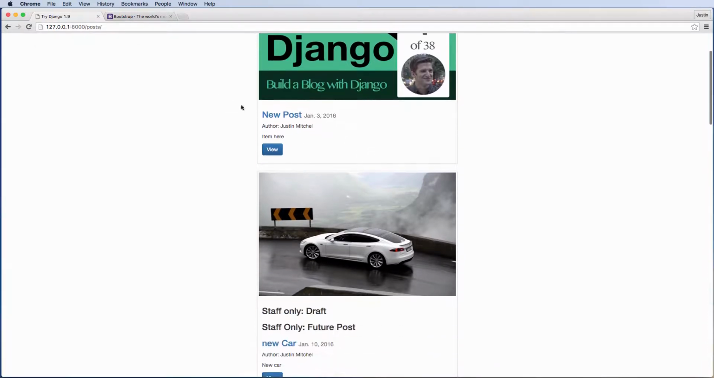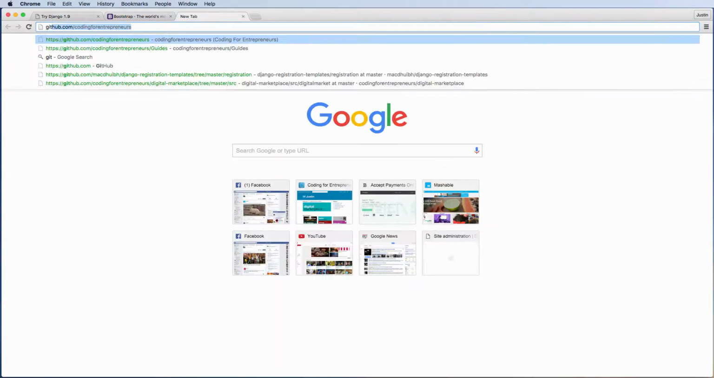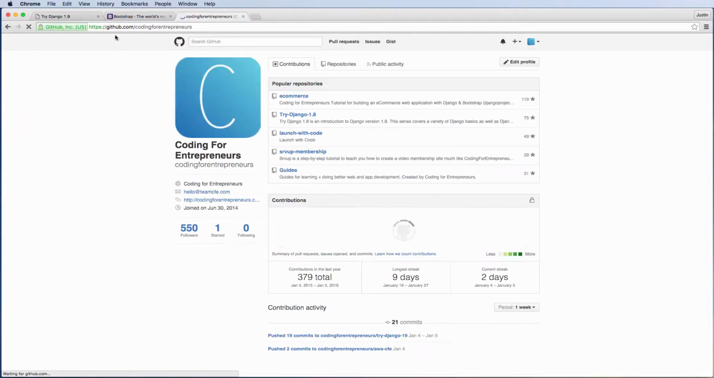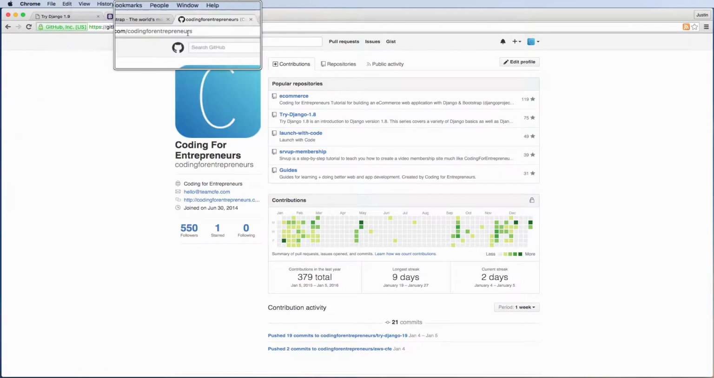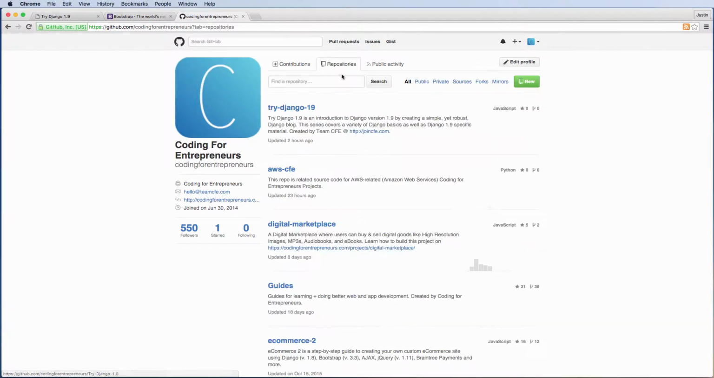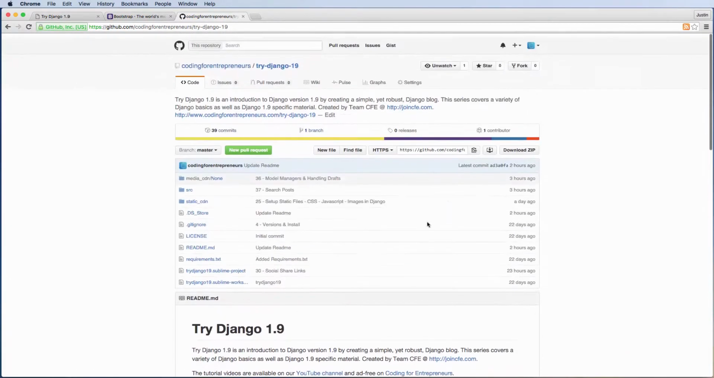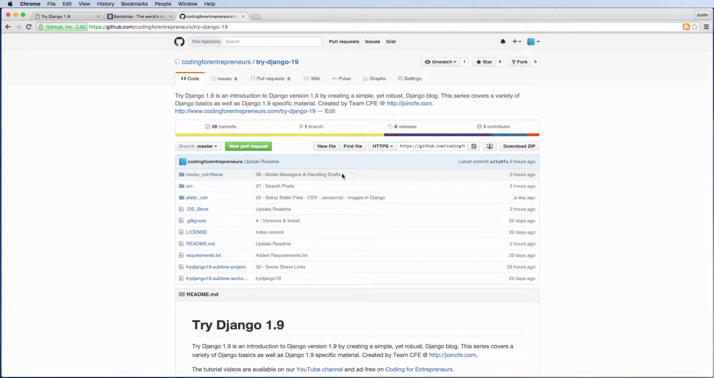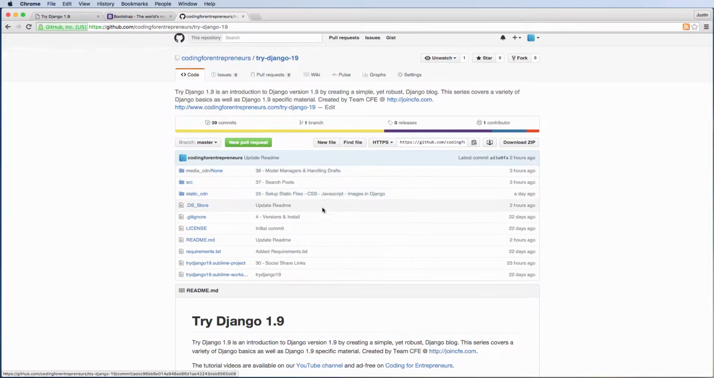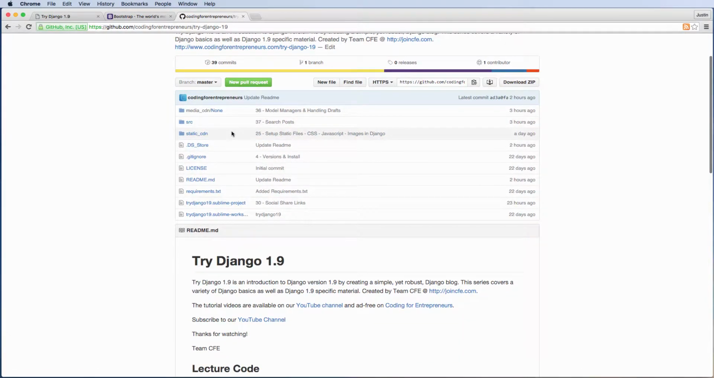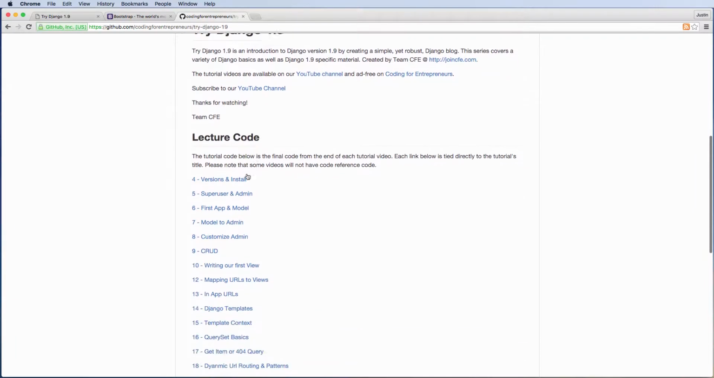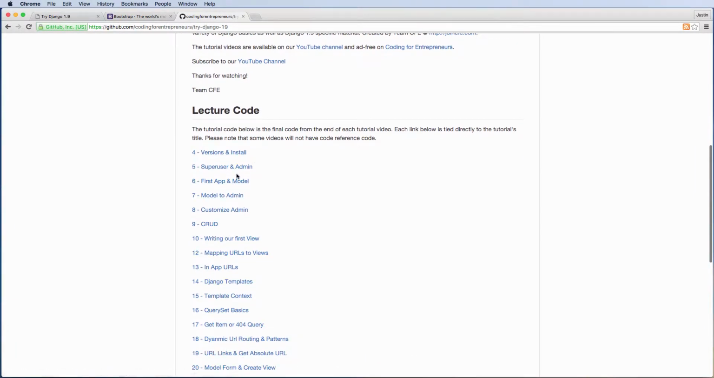And then the other thing is, if you need reference code, that is the code that you're going to be writing here, it's going to be on our GitHub. So github.com/codingforentrepreneurs. And looking in the repositories, you're going to look for Try Django 1.9, and this is all of the code here. So this is rather important, actually, is if you ever get stuck building any part of this site, you would come in here and just click on the video itself.